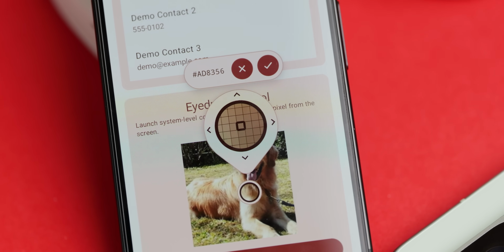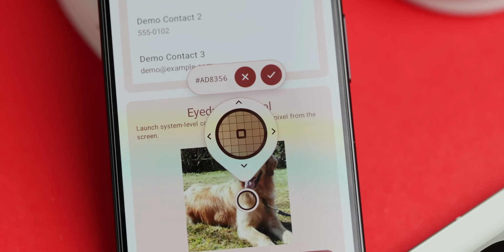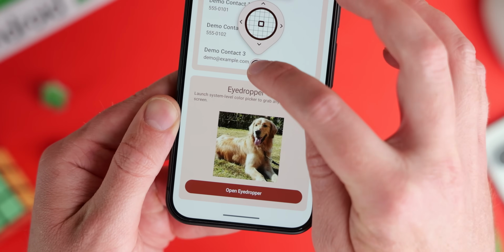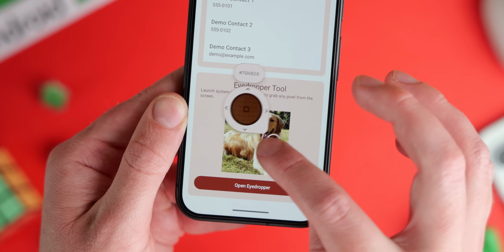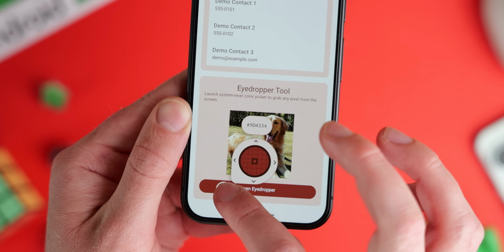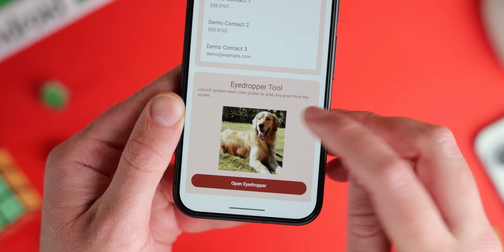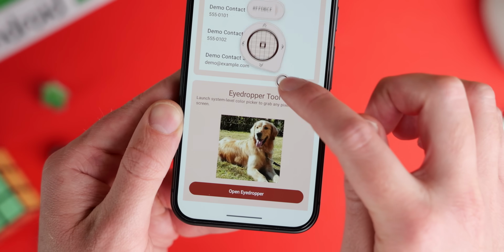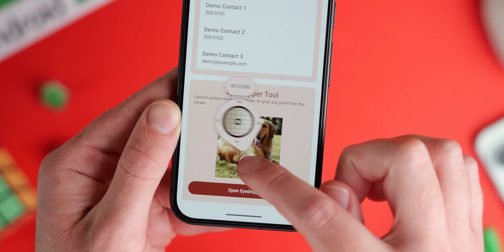There is also a system-level EyeDropper API that's been added here in Android 17 that devs can use for more accurate color selection without requiring sensitive screen capture access. Another one of those developer functions we do expect to come to more applications very, very soon.